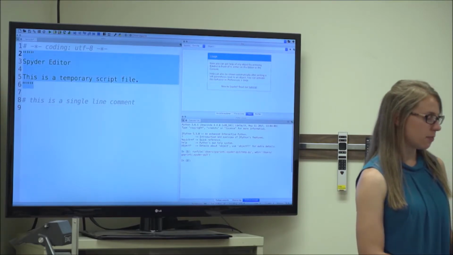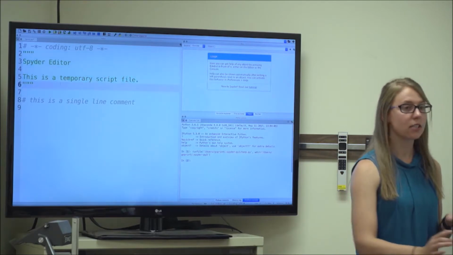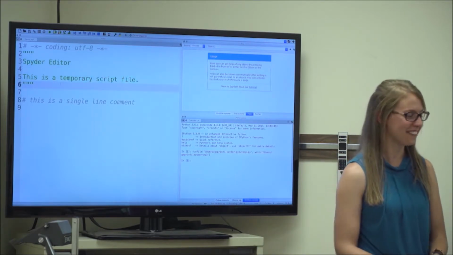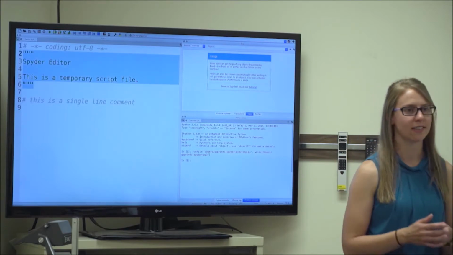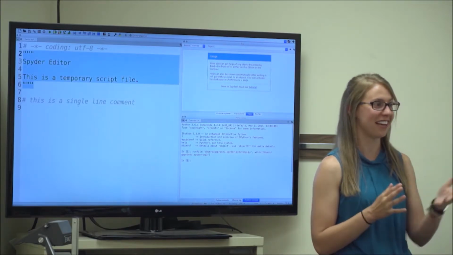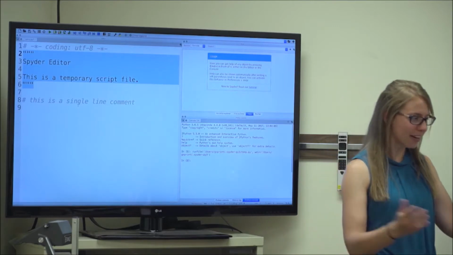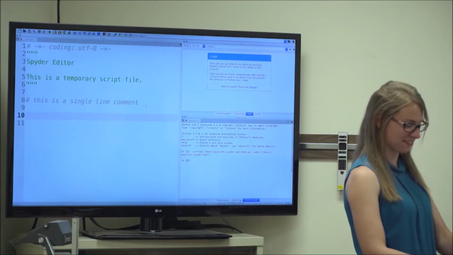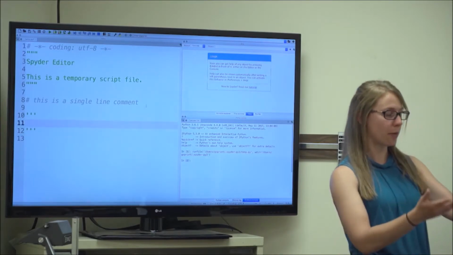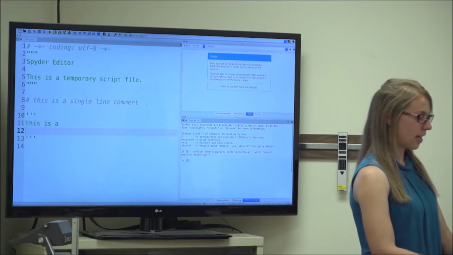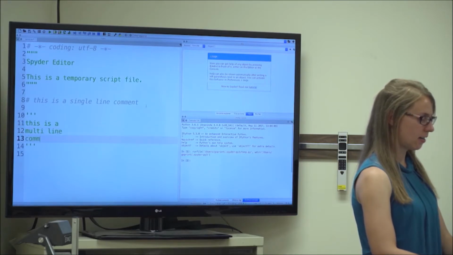So this block here that's green, this is also a comment, okay? If this is a single line comment, what do you think this green code is here? Yeah. Oh my gosh, perfect. That's exactly what I was going to write. So triple quotes, they can be triple single quotes or triple double quotes. This is a multi-line comment.